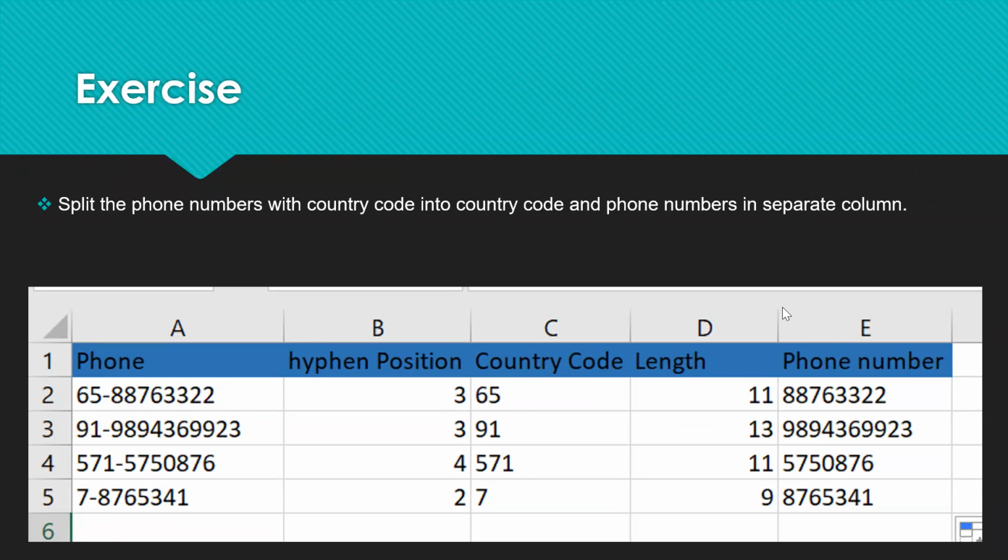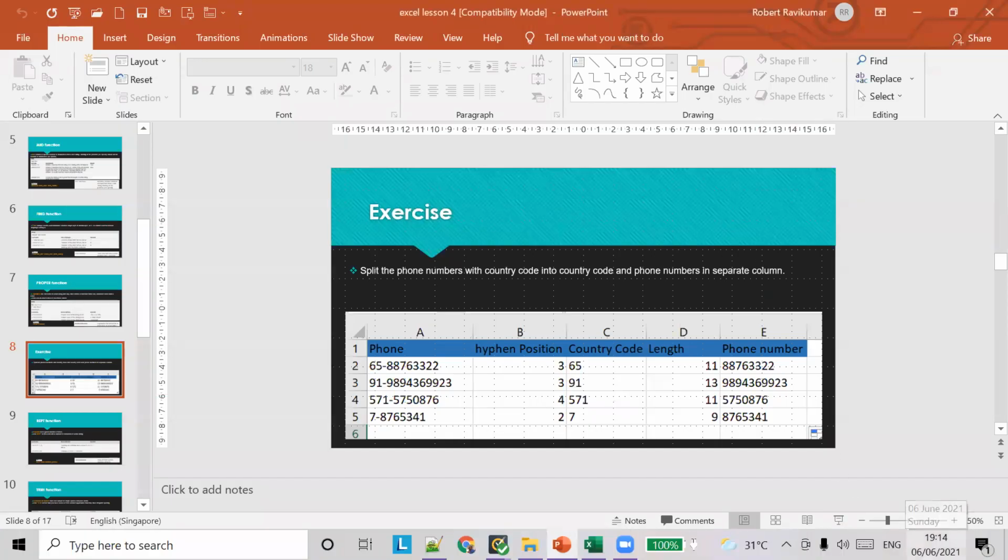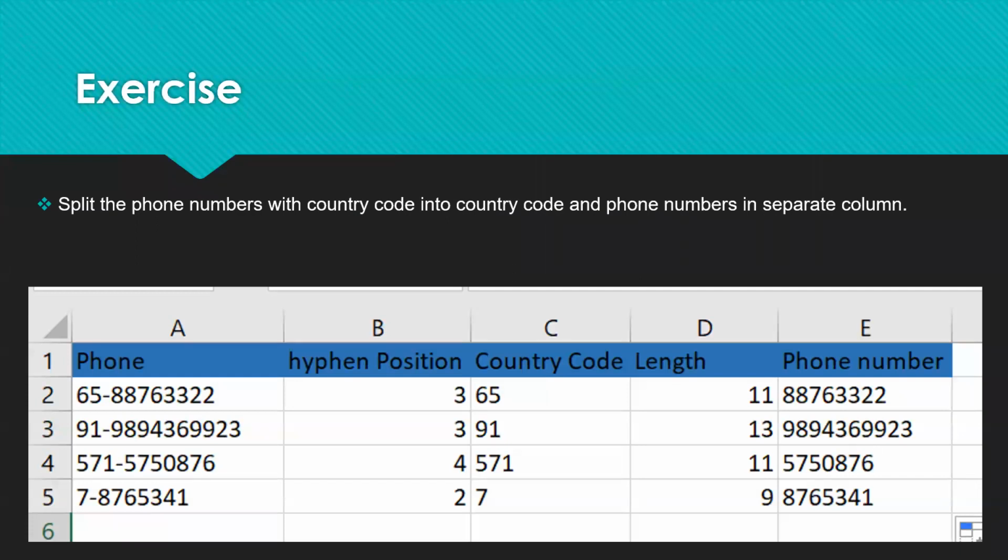So I'll give you 15 minutes. Try to do this and let me know if you can do it. It's 7:14, and we'll discuss again by 7:30. I'll give you guys 15 minutes. You can ask me if you have any doubts, and I'll clarify. Okay, so start now.